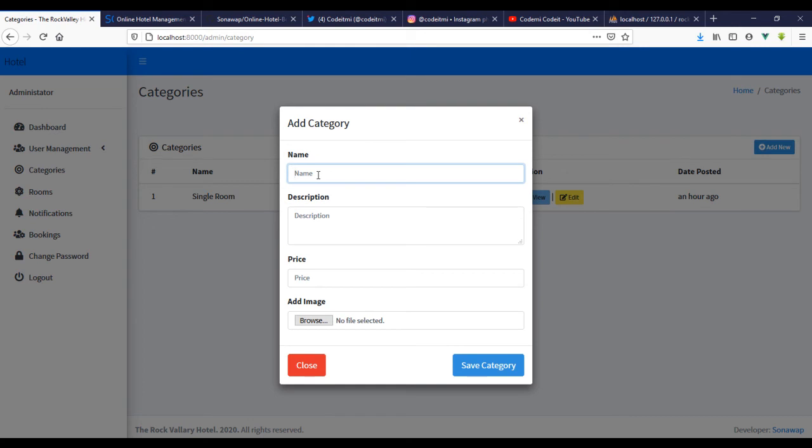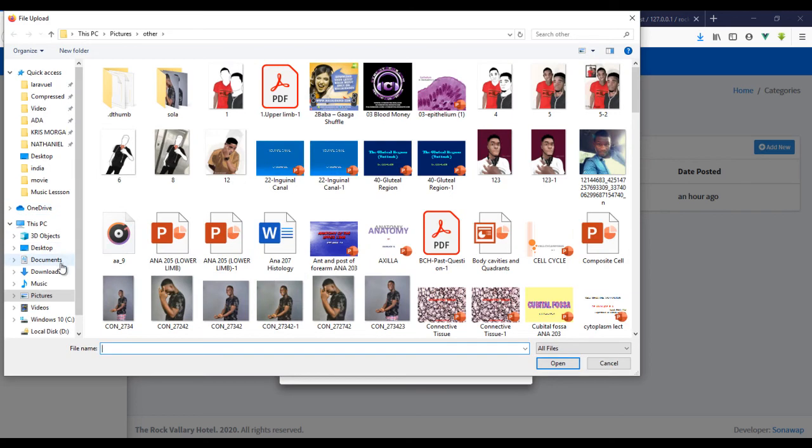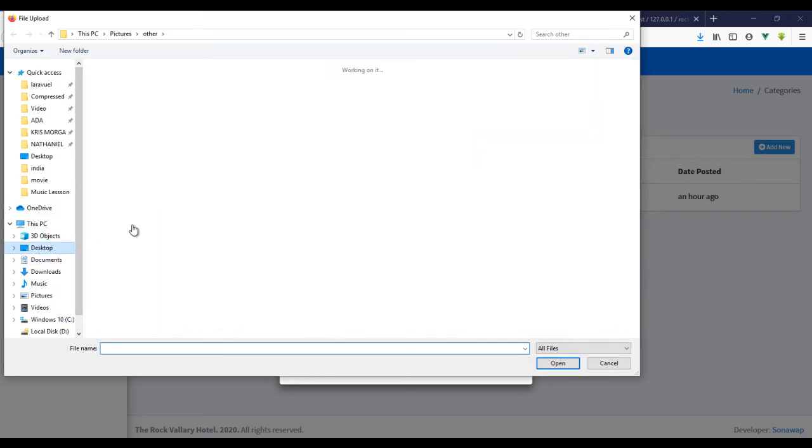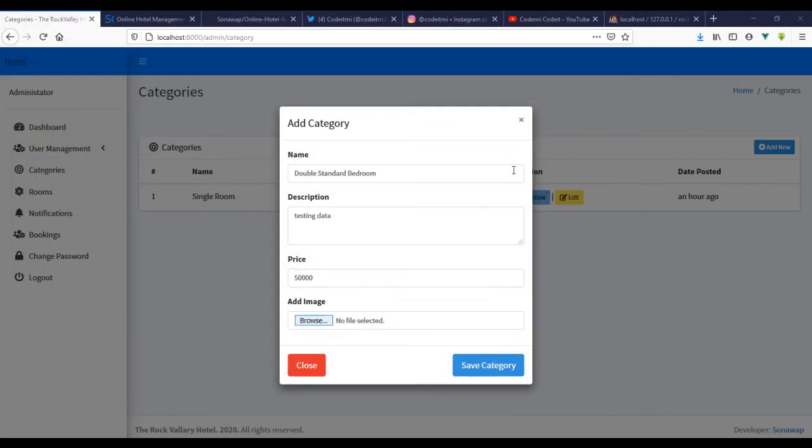Let's just call this room master, or let's just say double standard bedroom, or you can call it a luxurious room, anything you want. And I'll give it testing data, a price of like 50,000 naira. This is Nigeria, where we use naira, so 50,000 naira. So you can add a picture to it. I have a bunch of photos here, so creating this.